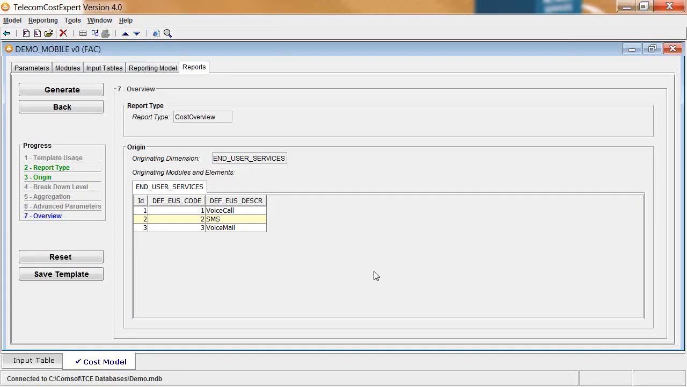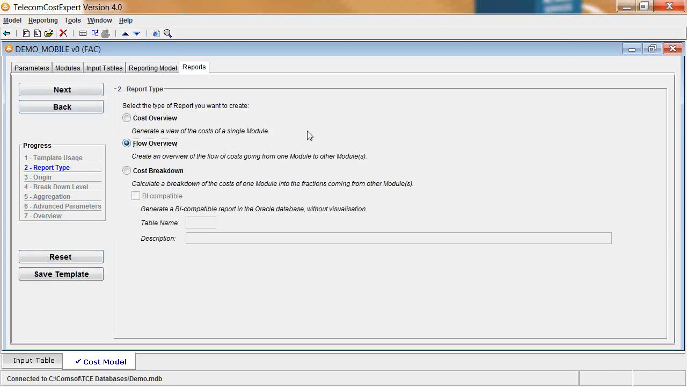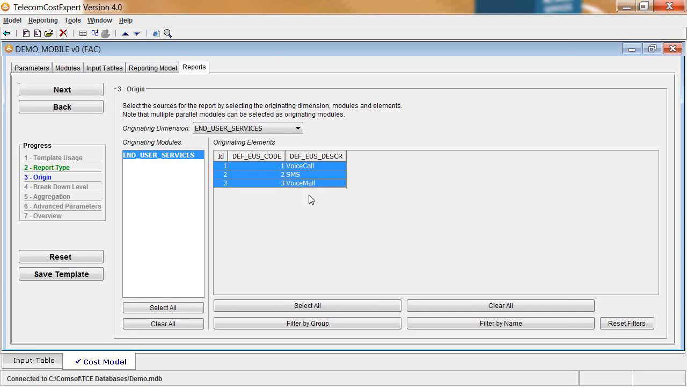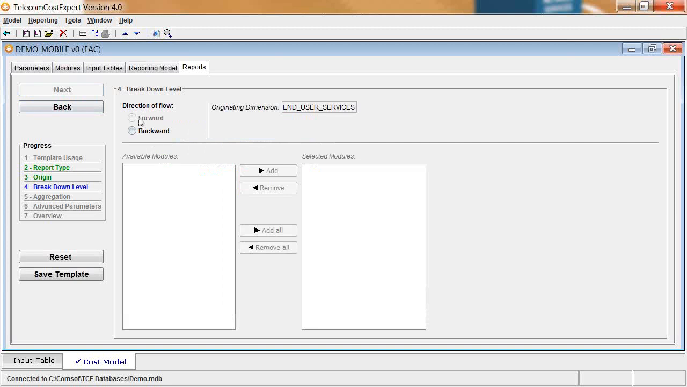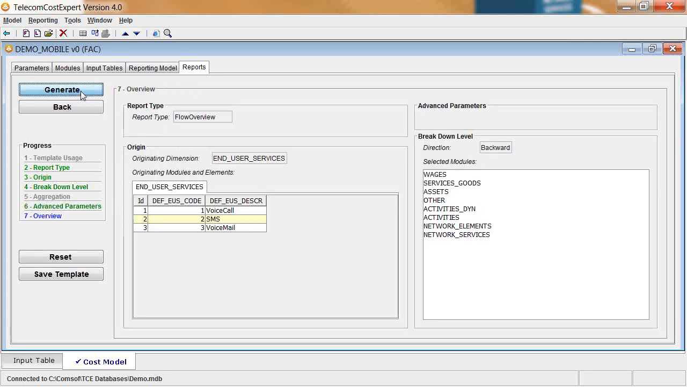Let's move on a bit further and try to analyze our model. So I'll reset my template, reset my report wizard, and go to the flow overview. Here we will see the flows of costs that are being transferred throughout the network. Let's look again at the various end user services, the three that we have, and then we can choose if we want to look at the costs that are going forward, which is not possible because it is the final module in our model, and we can also look at the costs that are coming in from the backward direction of the model. So I will add all of these, and then the final step is an overview of the report I want to make.